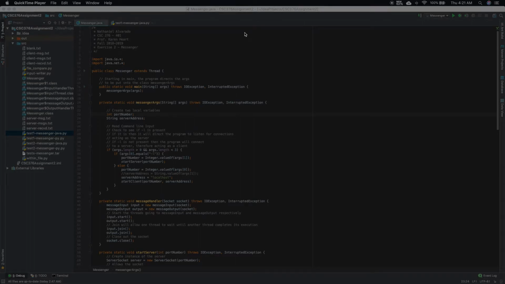Hi, my name is Nathaniel Alvarado, and this is Exercise 2, the Messenger application for distributed systems. So, jumping right into it.